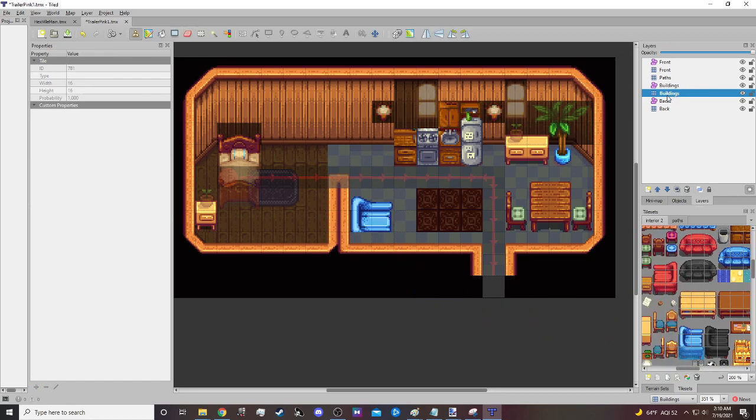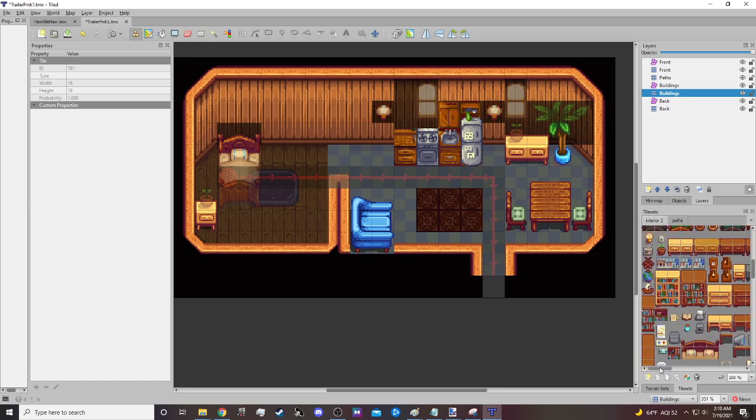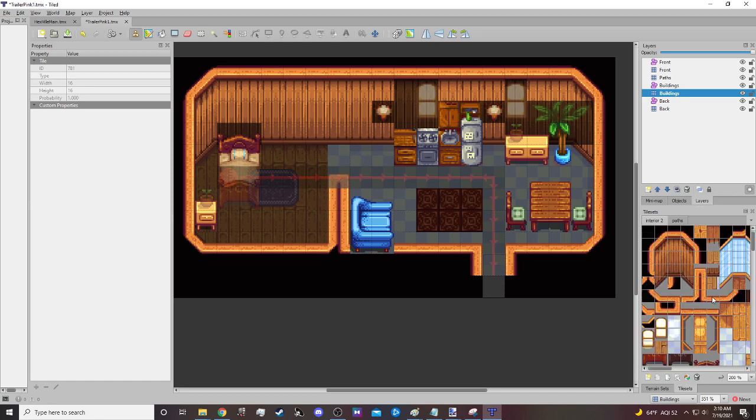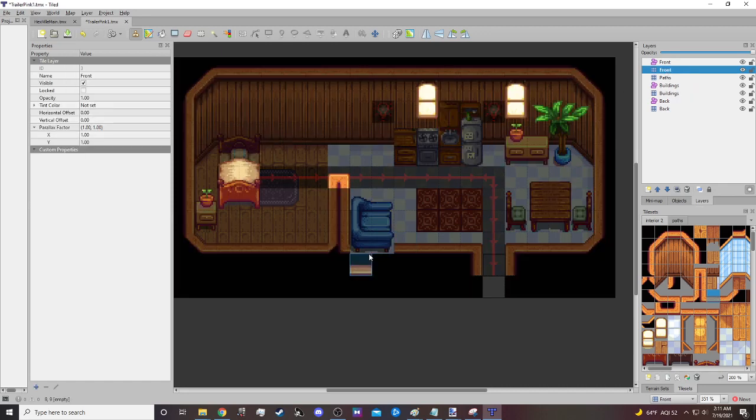And now we need to put it in buildings. And then we need to put our wall here, a little wall, which is, I believe it's this one. Nope, it's not that one. It's this one. So we need to put this in front. So we put that in front, put that in front, and that should fix that little glitching error.